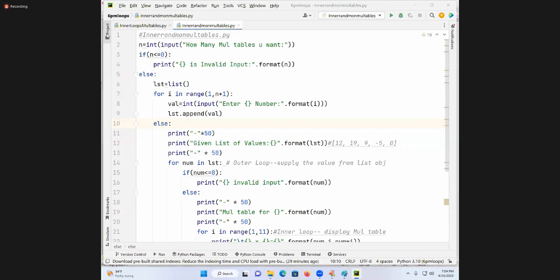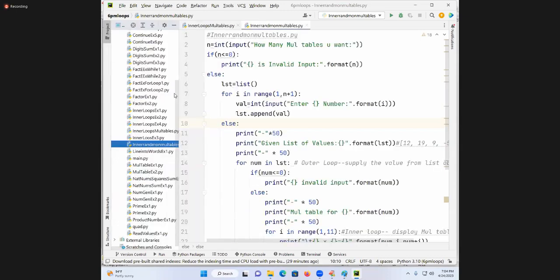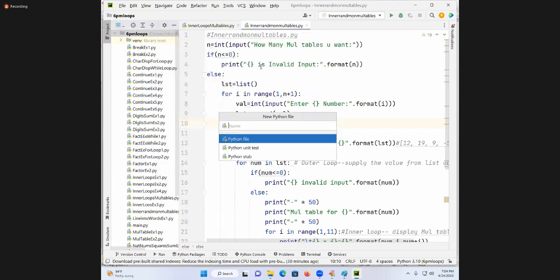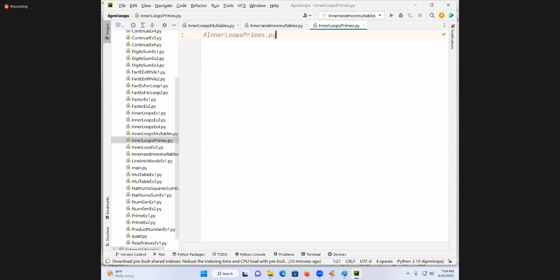Now start. Start the work now. So let's go to what? Watch me. Watch this. Inner loops primes dot py. See students, now written. Inner loops primes dot py.